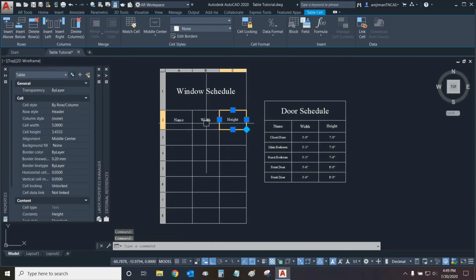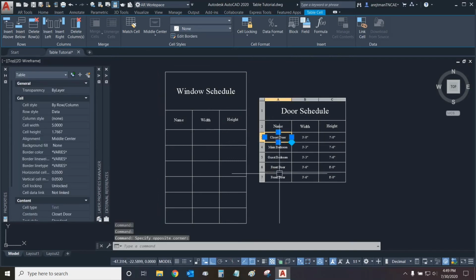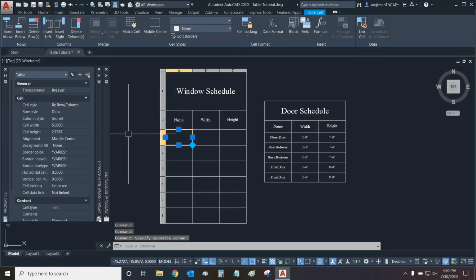Now, instead of copying each cell one by one, what we can do is click on one cell, and then hold Shift and click on the last cell. Now all of our cells are selected, so we can do Control C, and let's go into this cell right here, and we'll do Control V, and all of our cells have been copied.